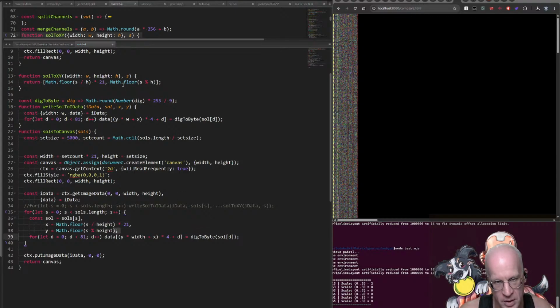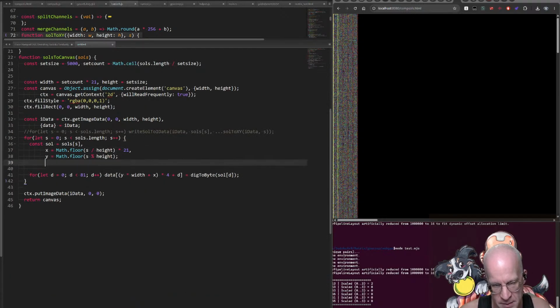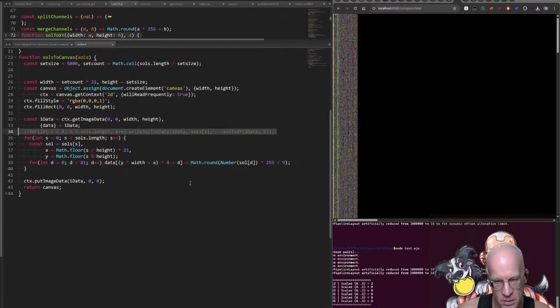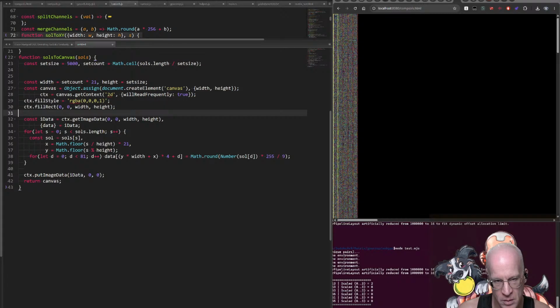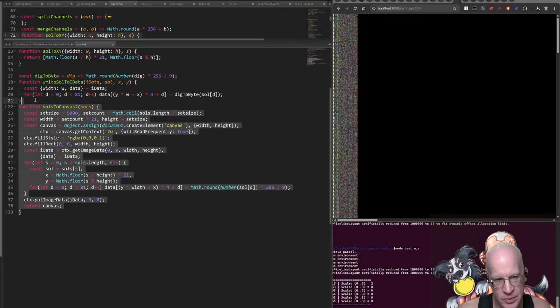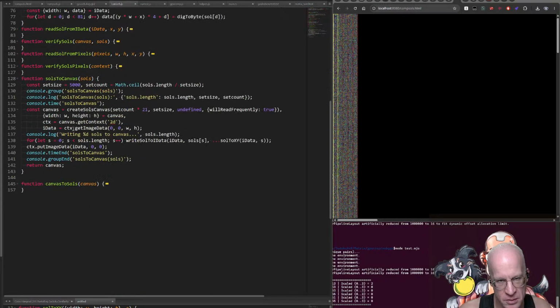And then dig to byte, finally, which is this little thing here. So sol d is that, and that's our dig to byte function. Boom. And that should be a single function version of that, which is barely bigger than the original sols to canvas.